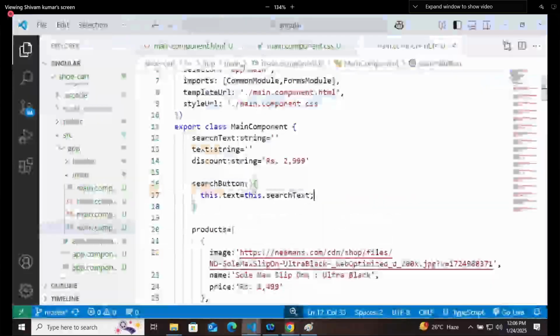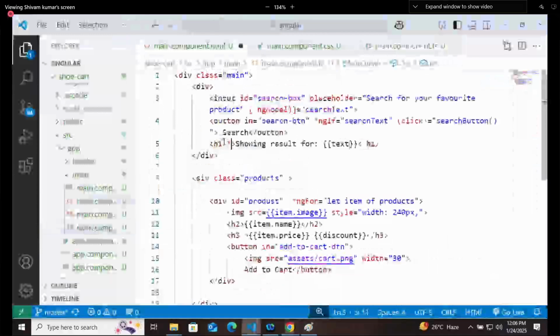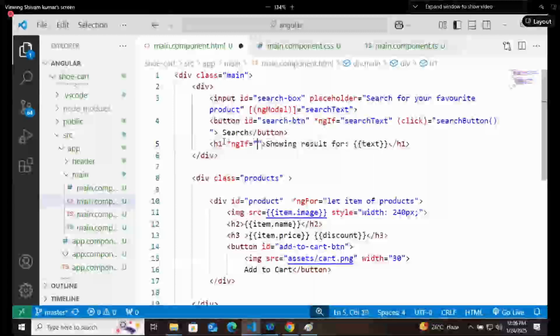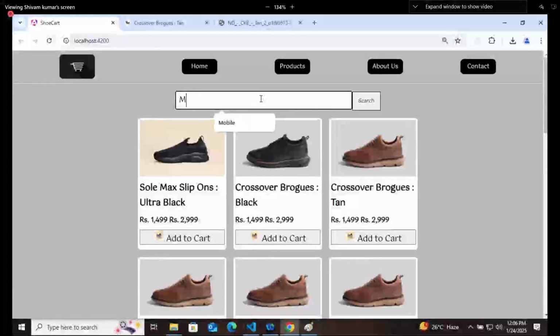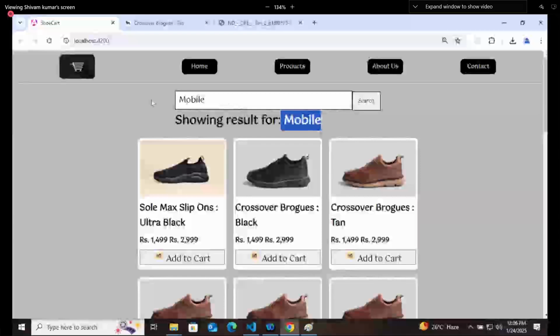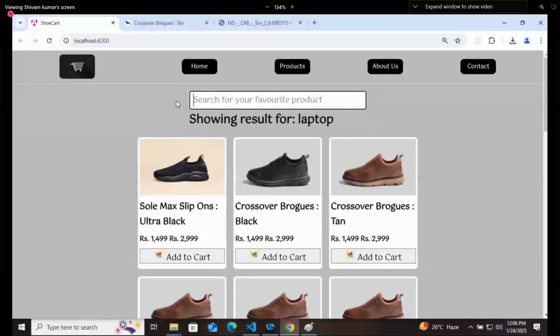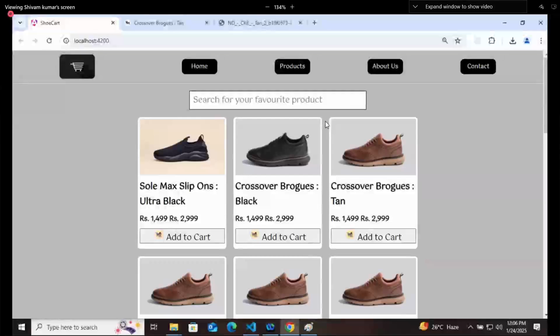So write one condition here, ng if equals text. If text is empty, it will not show. So refresh. See, that is not showing now. I will write mobile and hit the search button, showing result for mobile. Let's search laptop, showing result for laptop, and it will be there until you remove it. First you have to refresh and it will go.